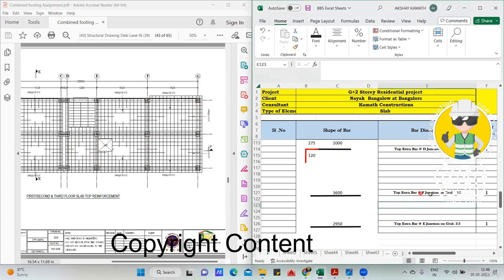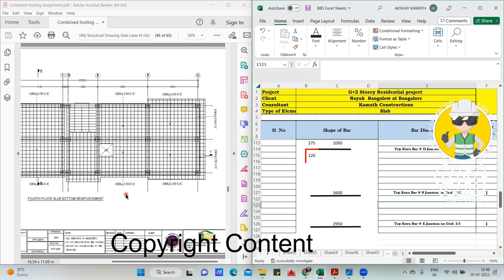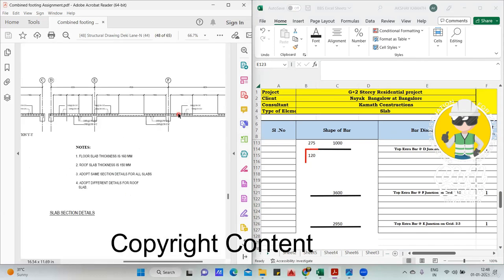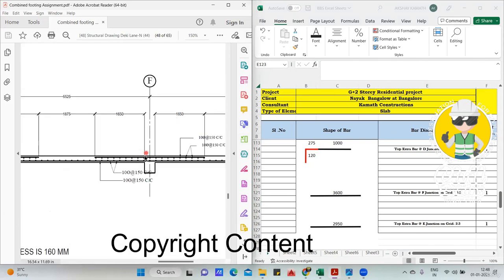So first is the top extra bar at F junction. So this one I'm doing. This F junction on grid 1, 2, 3. This is 1, 2, and 3. This length I'll find. So if I want to find this, I need to go to the F junction. Come to the F junction. F junction is where? Here. So this is 1650. This is 1650. Both I'll add, and the beam width is 300. So I've done the same thing here. 1650, 1650 plus 300. Finish. Rest of the things you can do.